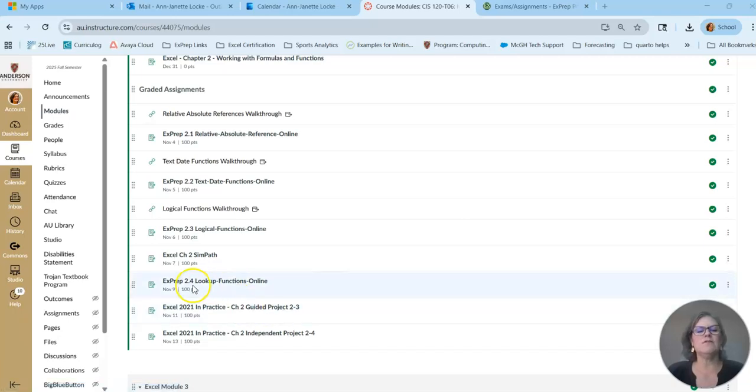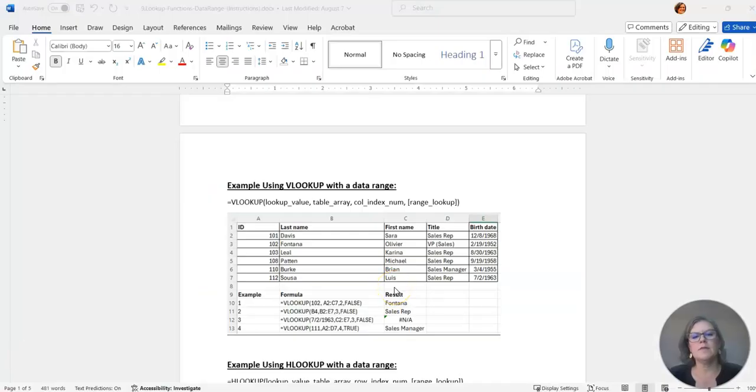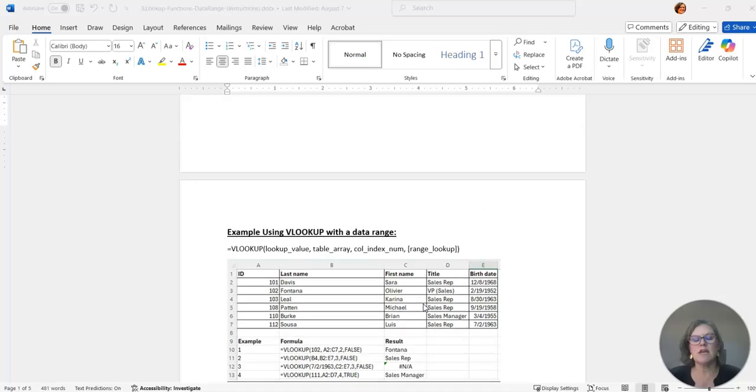I wanted to give you some help on this lookup functions ExPrep assignment. Lookup functions can be challenging, so hopefully this assignment will help you understand some of the details of the differences between the various lookup functions and how to use them in Excel. I'm going to begin by showing you some examples of the various lookup functions that we'll use in this assignment.